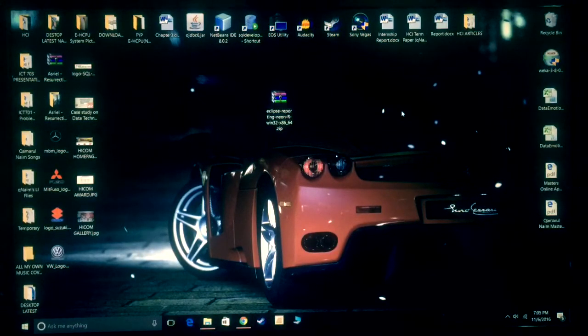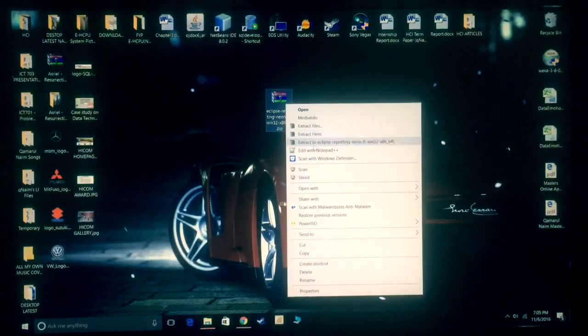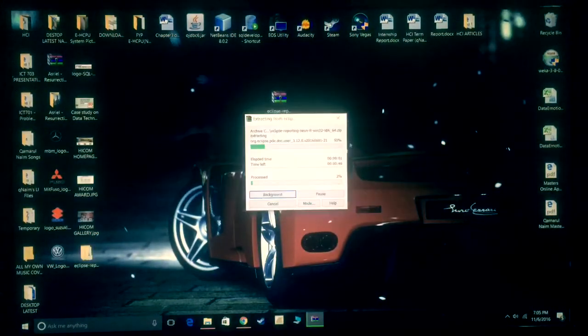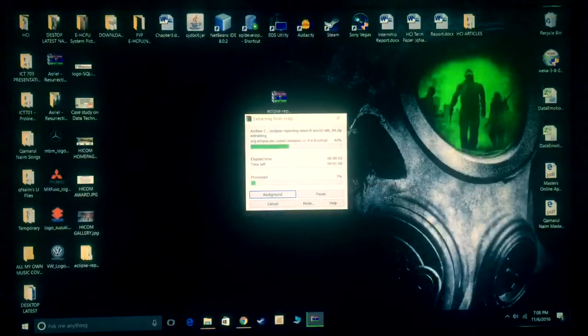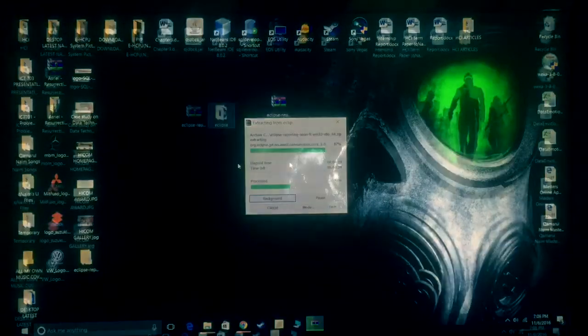It took about 10 to 15 minutes to download the Eclipse reporting tool. You can see here, it's in a zip file. I'm going to extract it here to a folder. Let's just wait. It's about 25%. After it finishes, I'll show you the next step.